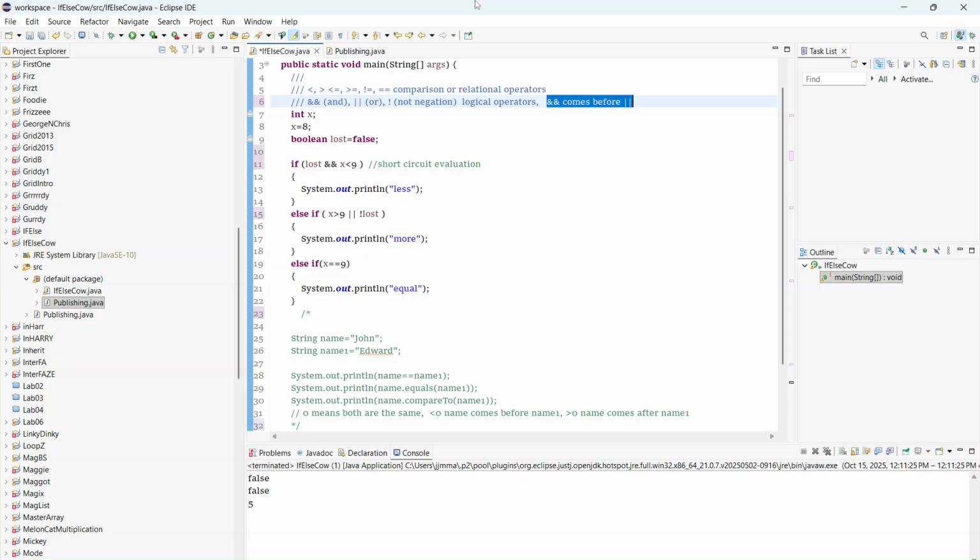So those evaluations occur first, and then the and, then finally the or, and then the lowest of the heap is the equal sign, the assignment operator, which puts a value into a variable. So negation, arithmetic, comparison, logical, and before or, and that is the revised priority here.